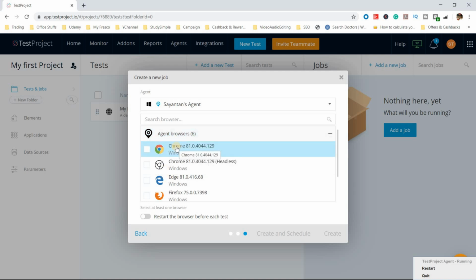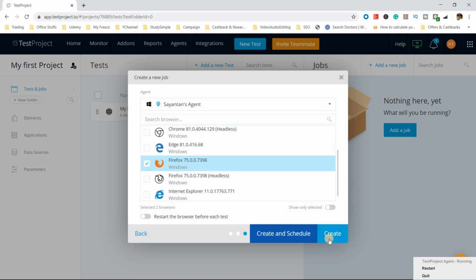And the browser, as it is a web, will be Chrome and Firefox. So practically it is doing cross browser testing. The same test case is getting executed in two browsers, that is Chrome and Firefox. So I will choose both and I will create.